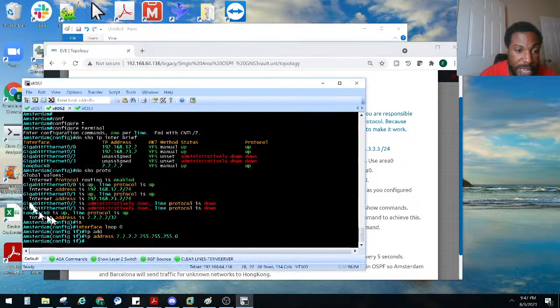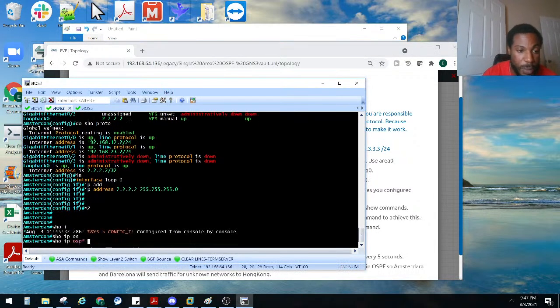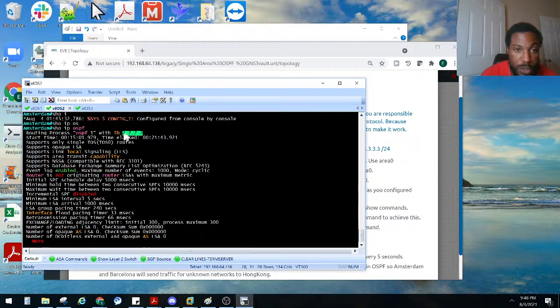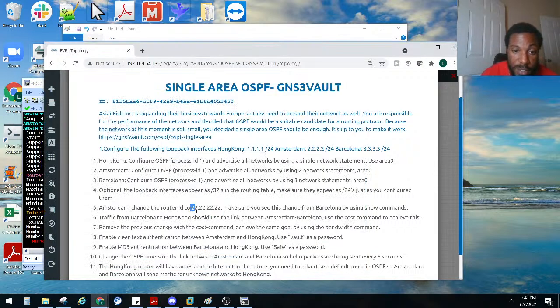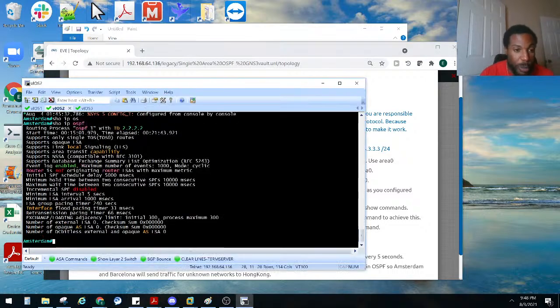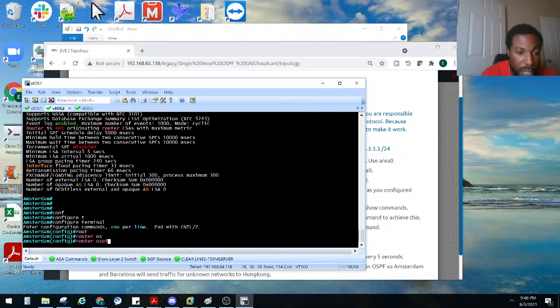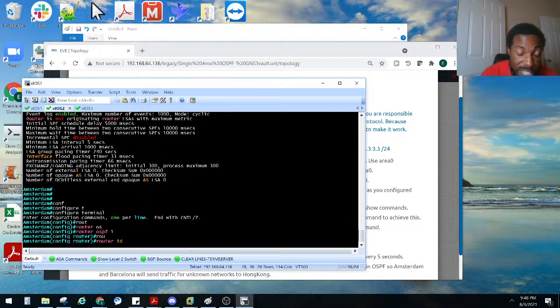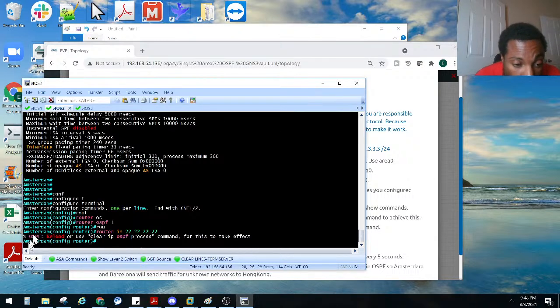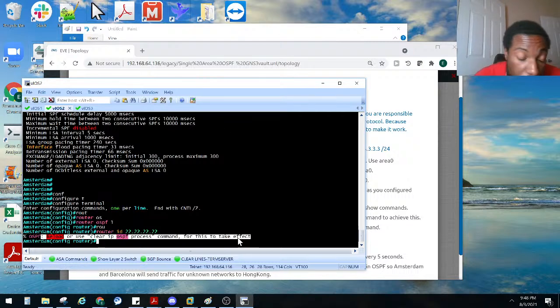So right now, we said Amsterdam's router ID is what? Show IP OSPF. His router ID is 2.2.2.2, right? They said they wanted to change it to 22 twos, like Jay-Z, right? Go to global config mode. And the way to do that is router OSPF 1, and we say router-id 22.22.22.22, right? We press enter, and even it gives you the warning right there, reload or use the clear IP OSPF command for this to take effect. So it even tells you right there that you got to do that, in plain English.